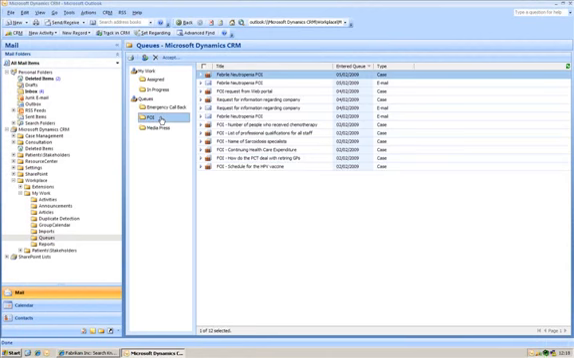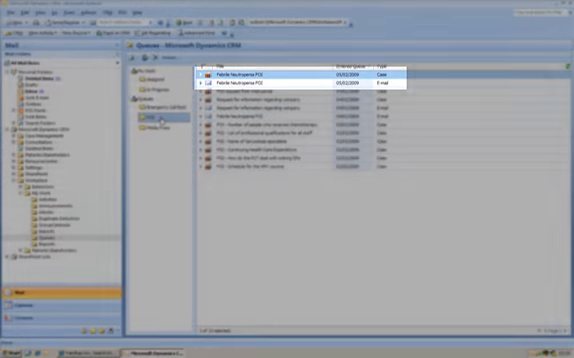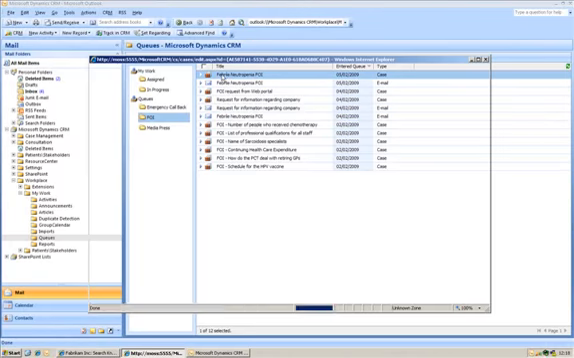We can see here a number of different queues that we've created, and if we have a look at the freedom of information queue, we can see the email has come in. We can also see that just above it we've got a case automatically created from that email.